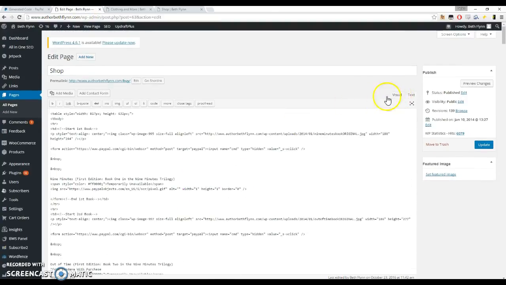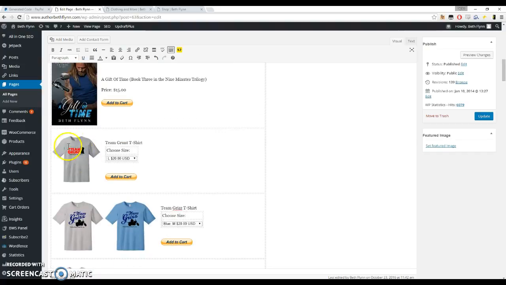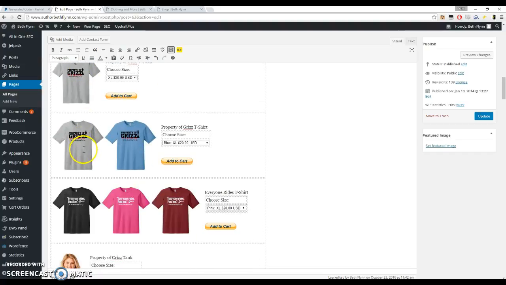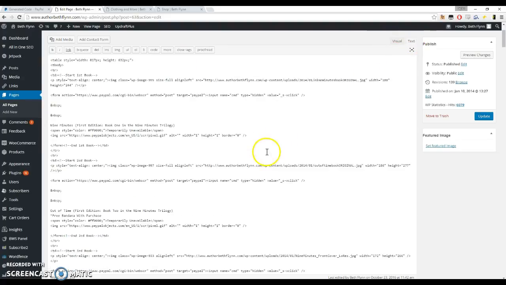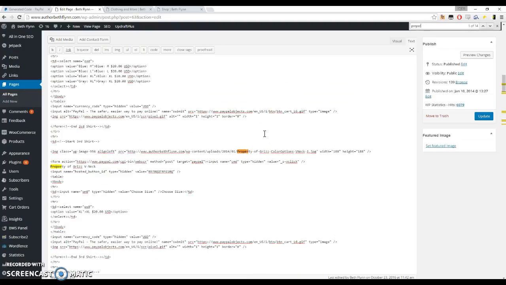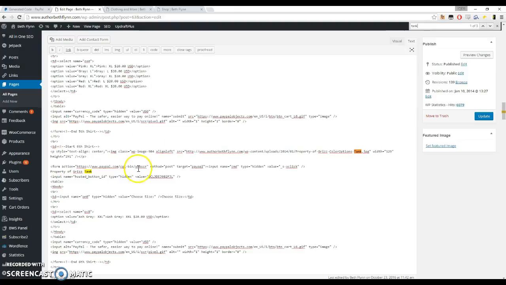page here. So if I go back to my visitor, I can see that we've got gift of time, team grunt, team Grizz, property Grizz, all that. Then we get down to the property of Grizz tank. So the text is set up the same way. So I'm going to open up the text. I'm actually just going to Control F and search property, or you know what, I'm just going to search for tank, since this is the only tank, and it'll take us right to it.